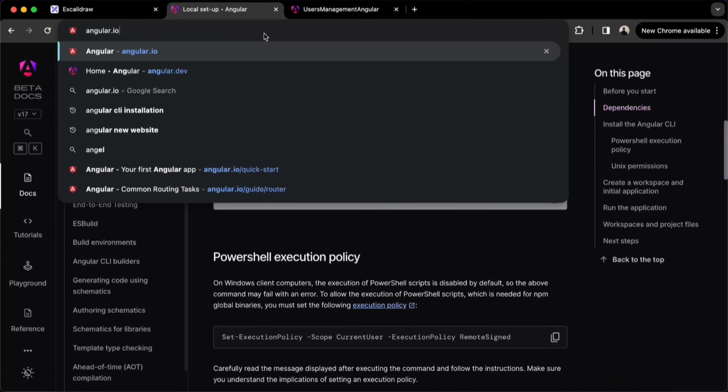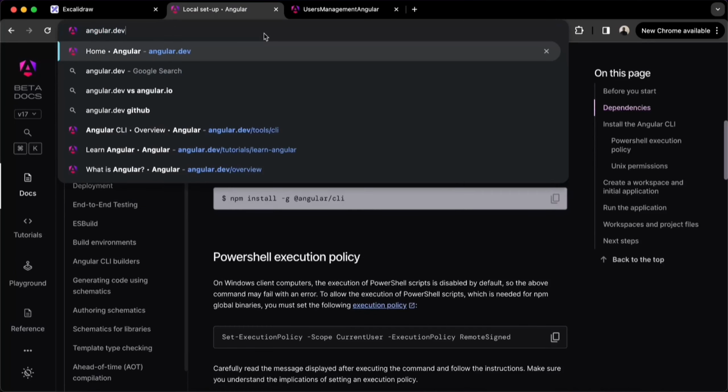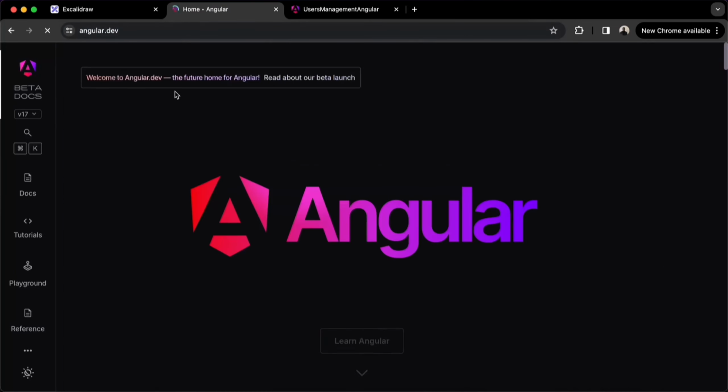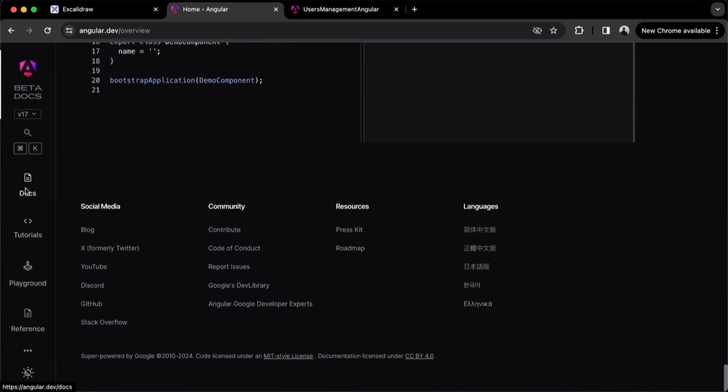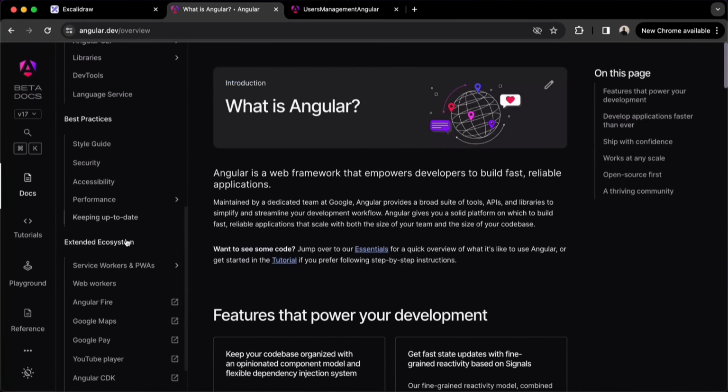So you can go to angular.dev. That's the official documentation page for Angular 17, the new Angular. We can see that we can just go to docs, and we can just go over here.